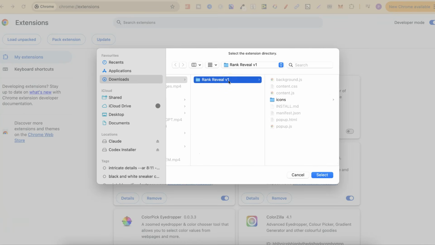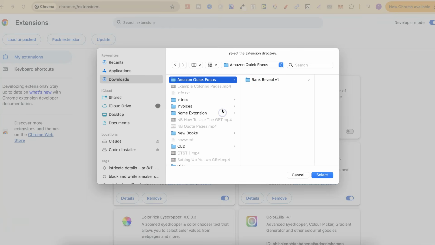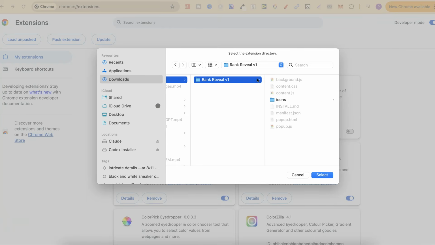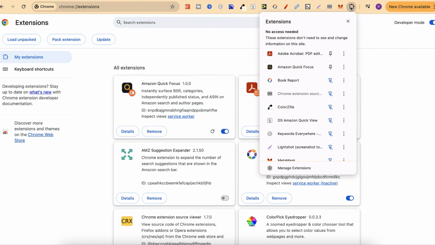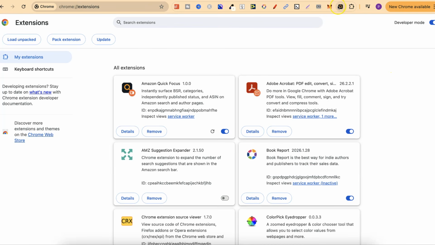Now this is slightly different to the actual name because I was playing around changing names as well, but what you want to do is simply click onto that folder, click on Select, and then it's going to upload it just here. Now to enable this, we want to come up to our Chrome extensions, we want to find it, then we want to pin it to the toolbar, and now I have it just here.